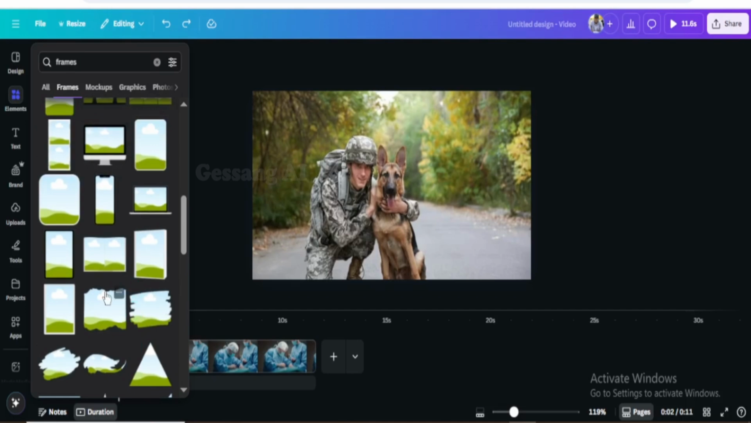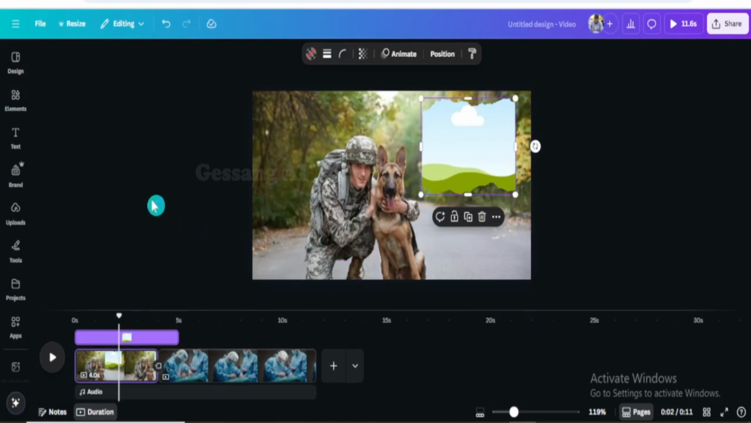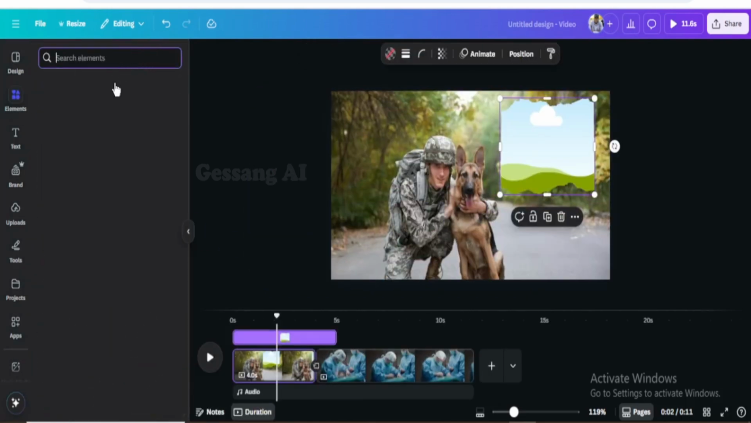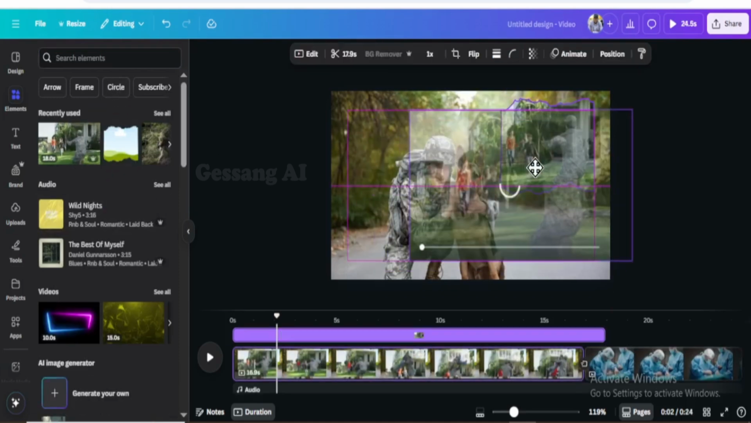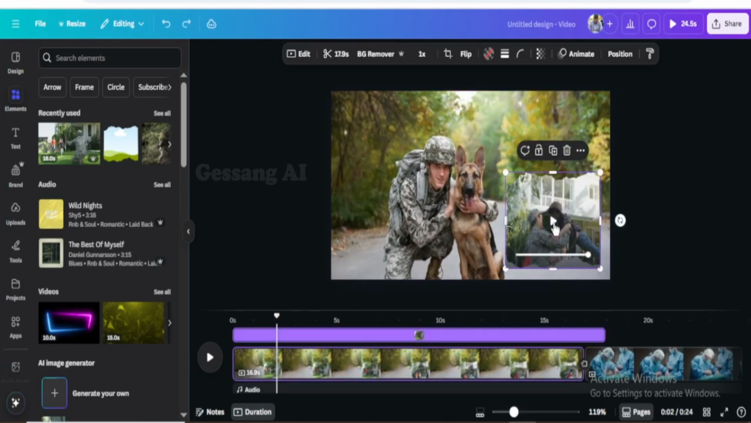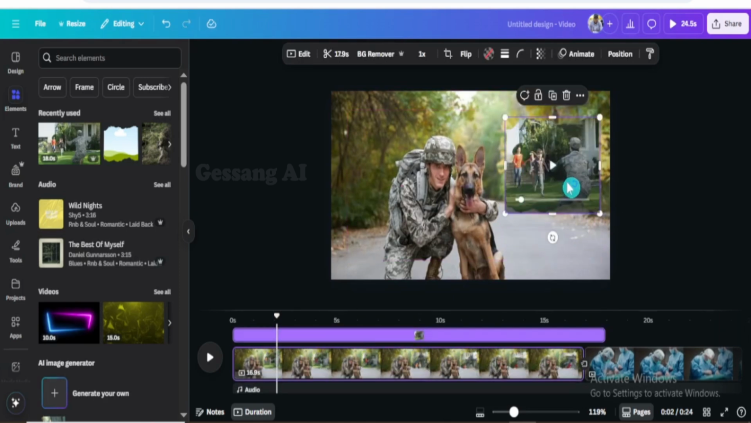So these are frames. Let's say we want to use this one. Just put it somewhere here. Now we can go back to element and let's search for what we used earlier. Like this one, just drag it into the frame like this. So you have this, as you can see here. Now we can play around with this frame.